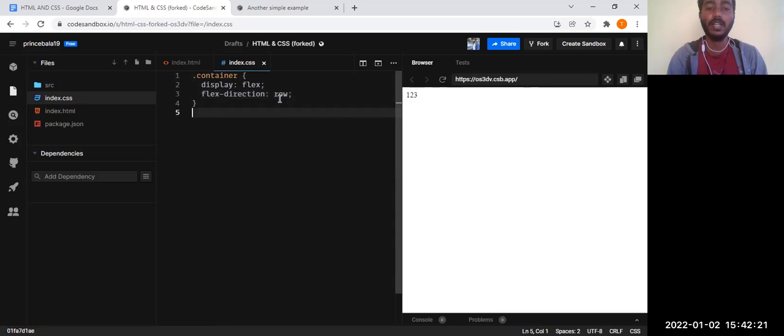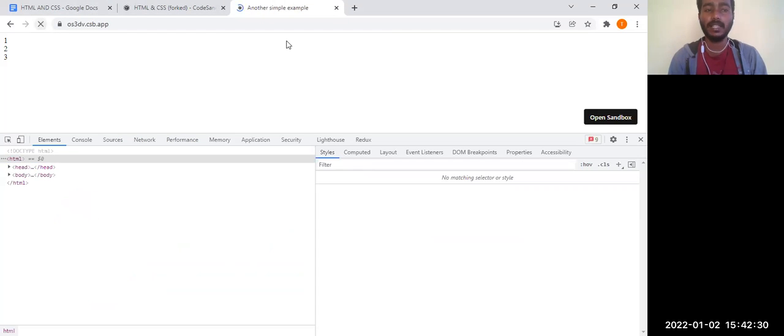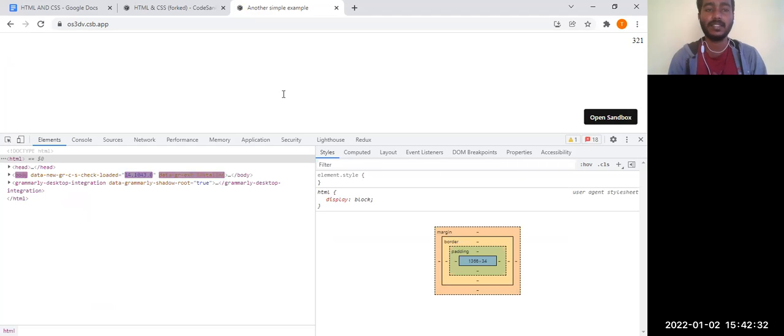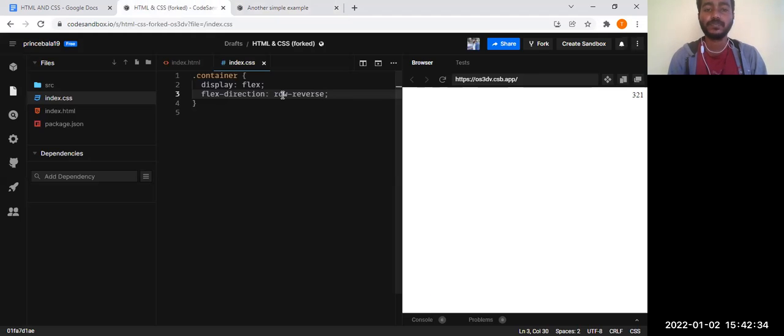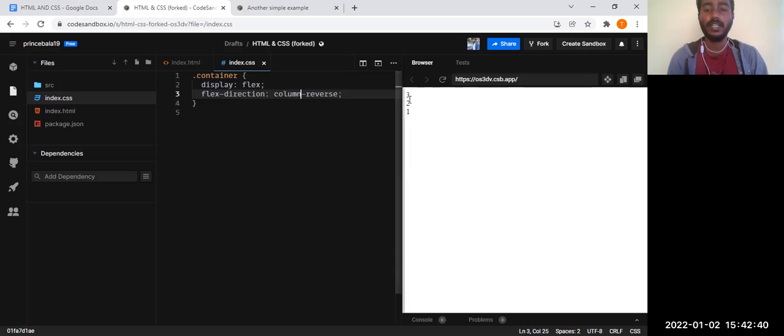And there are other properties as well, like row reverse. With row reverse, it is displaying in the reverse direction like this. And if you give column reverse, it displays in the reverse direction of the column.